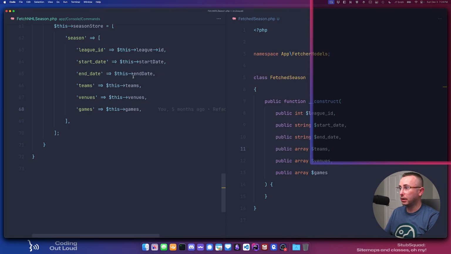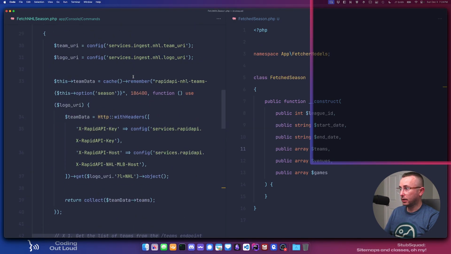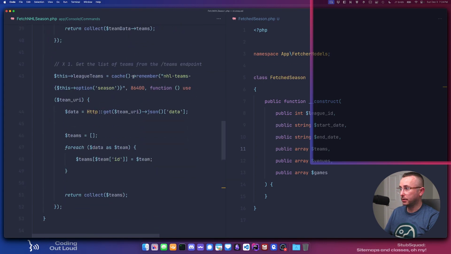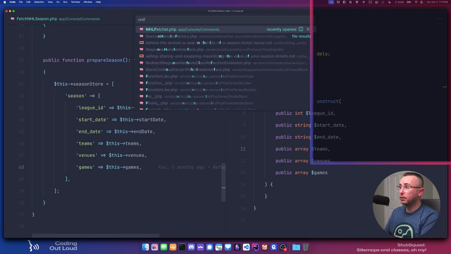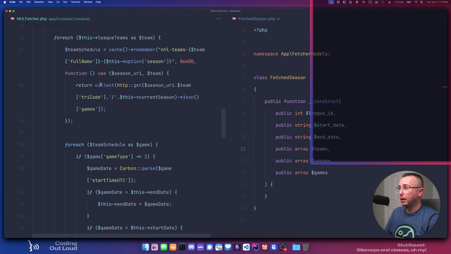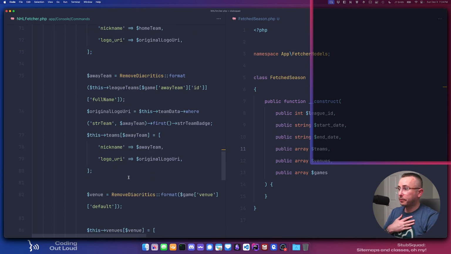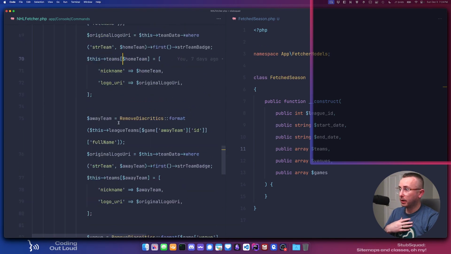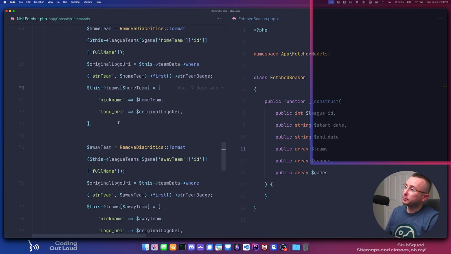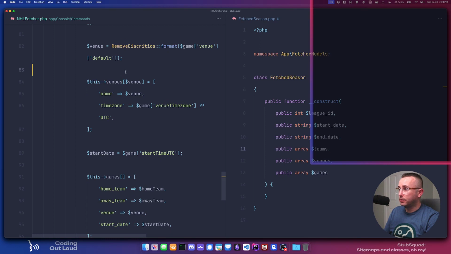Let's go to the NHL season fetcher, and take a look and see how we have things set up here. So everything's going to be in the NHL fetcher, I believe. And so the way it's working is this: these venues, these games, right. Okay, so we'll start with the venues first.